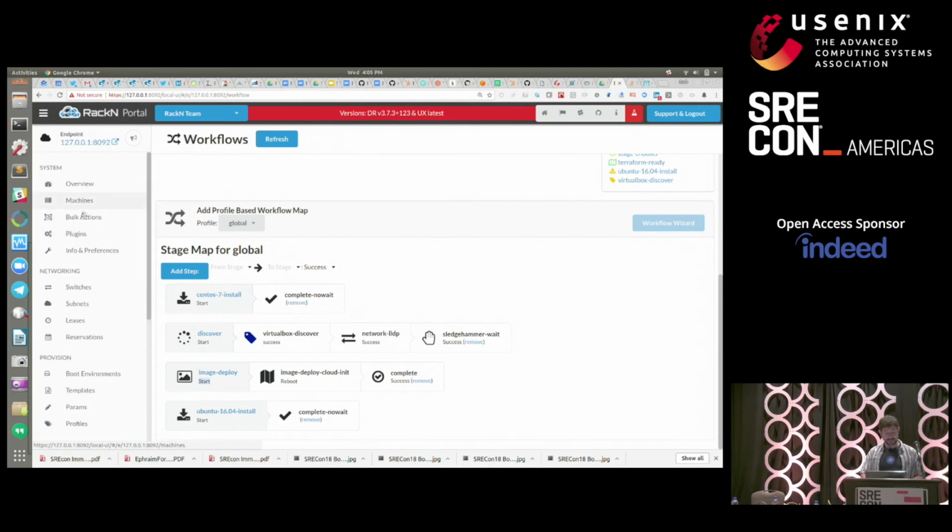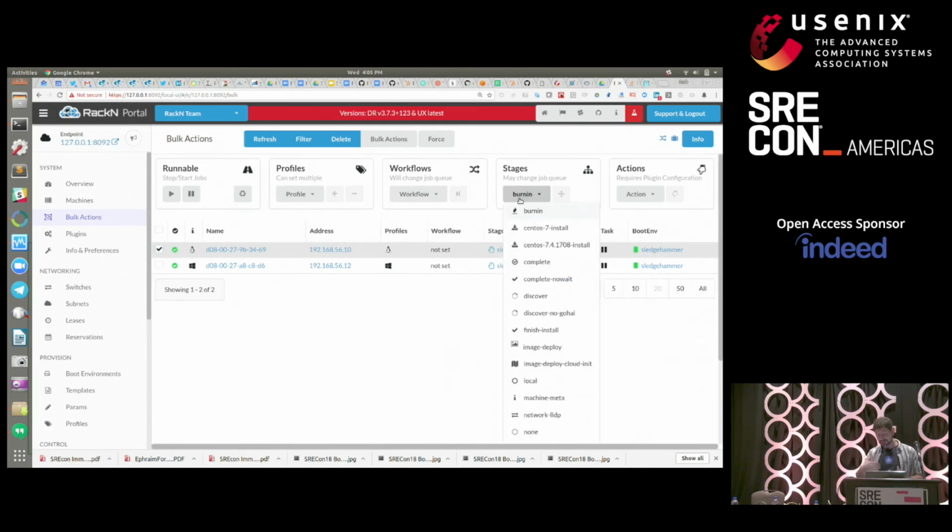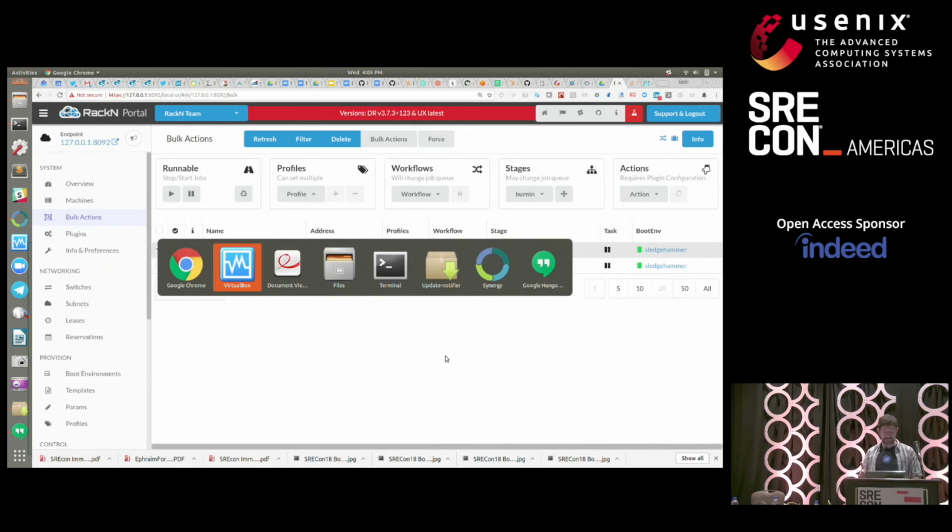Okay, so if I check back in on our system over here, it's gone back through the system, and it's in that wait state. Remember, at the end of the workflow, it gets into a wait state. To move it into a Linux deployment, what I could do is simply start the workflow. I could simply set it to the beginning of that new workflow, which would be an image deploy.